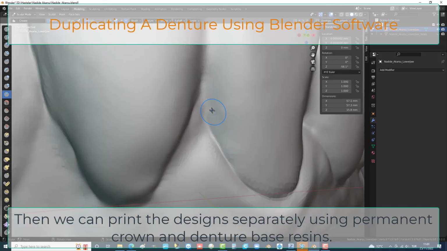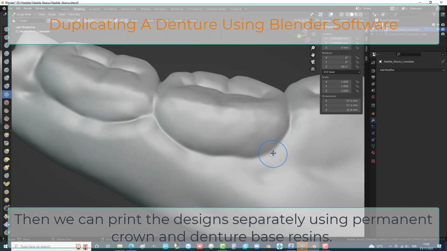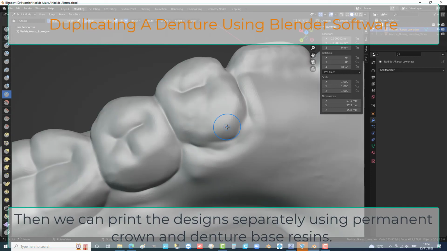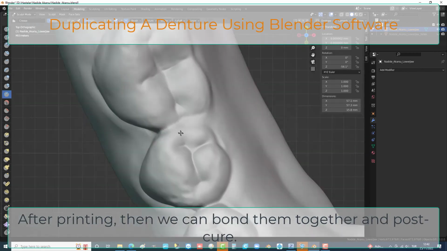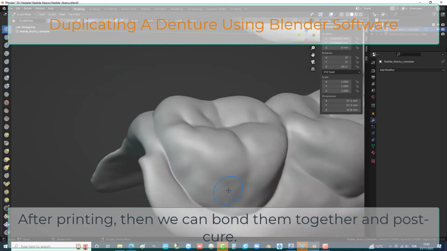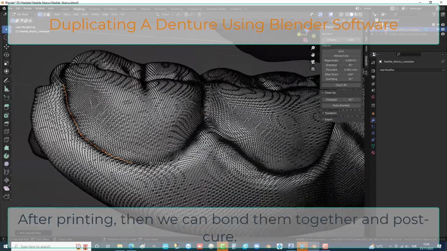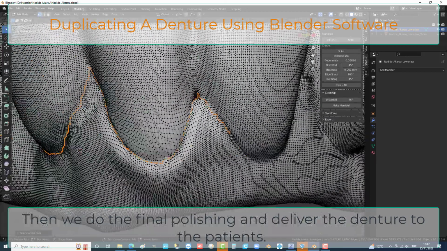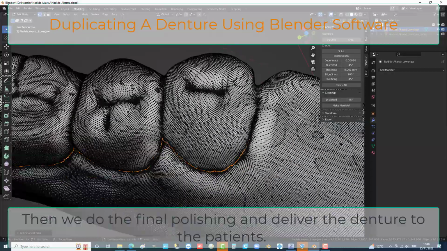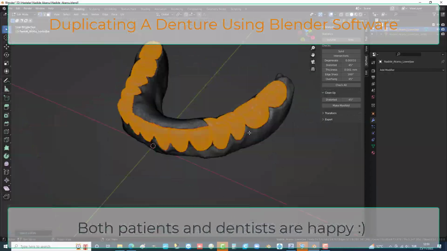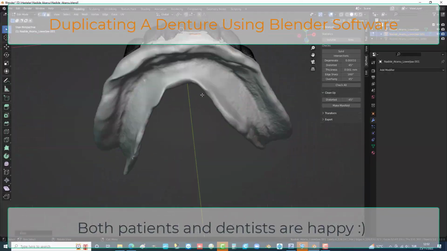Then we can print the designs separately using permanent crown and denture-based resins. After printing, then we can bond them together and post-cure. Then we do the final polishing and deliver the denture to the patients. Both patients and dentists are happy.